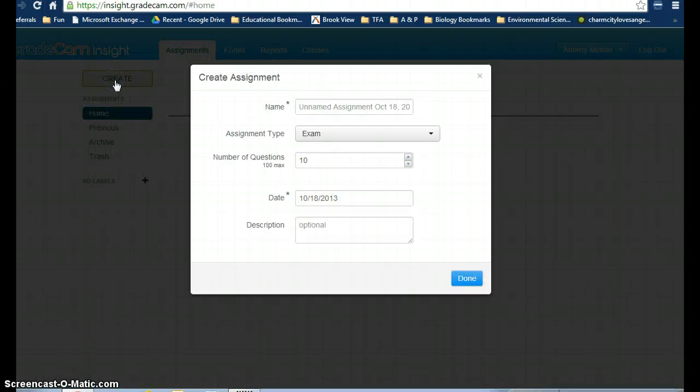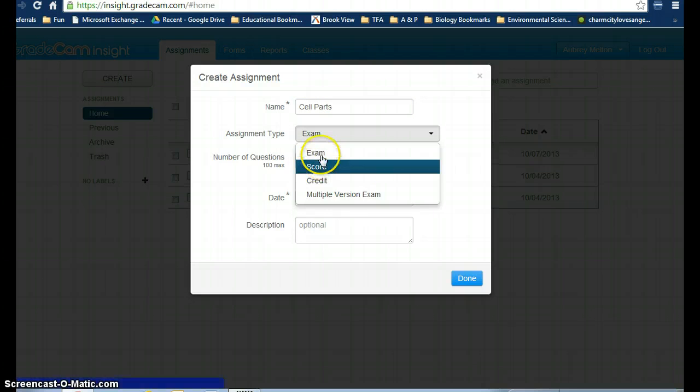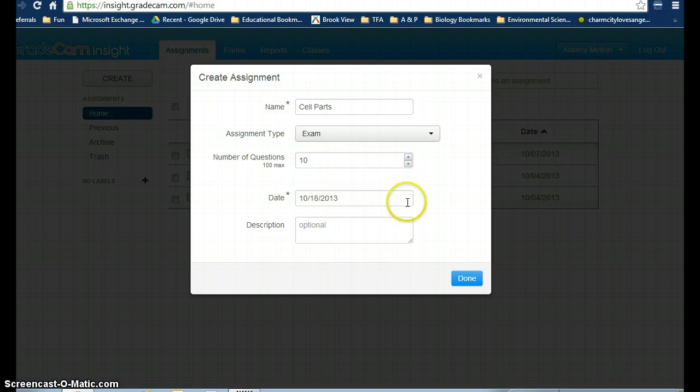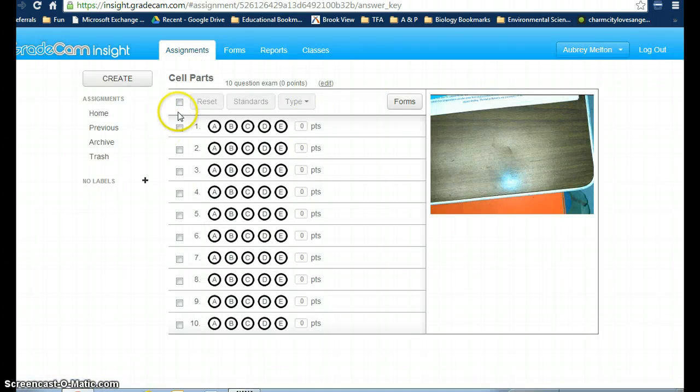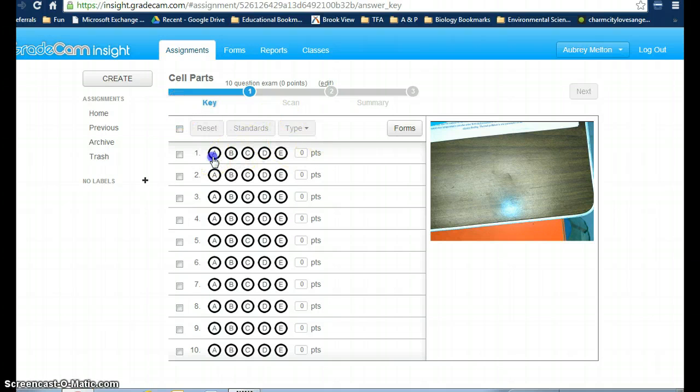So I just do create, and let's say I'm going to do a quiz on water quality. Oops, sorry. Actually, I'll do a quiz on cell parts, because that's coming up. It'll be, yeah, whatever, 10 questions, choose a date, and I choose that. And you can choose whatever class I want. I just put the key in, A, B, C, D, E, D, C, B, A, B.